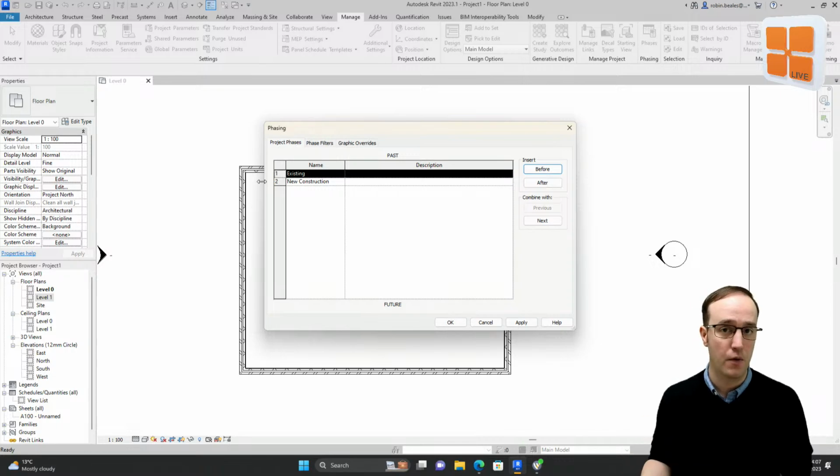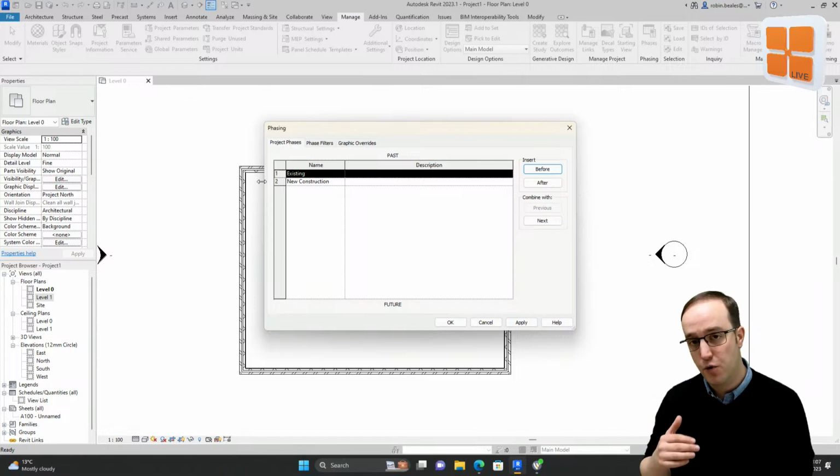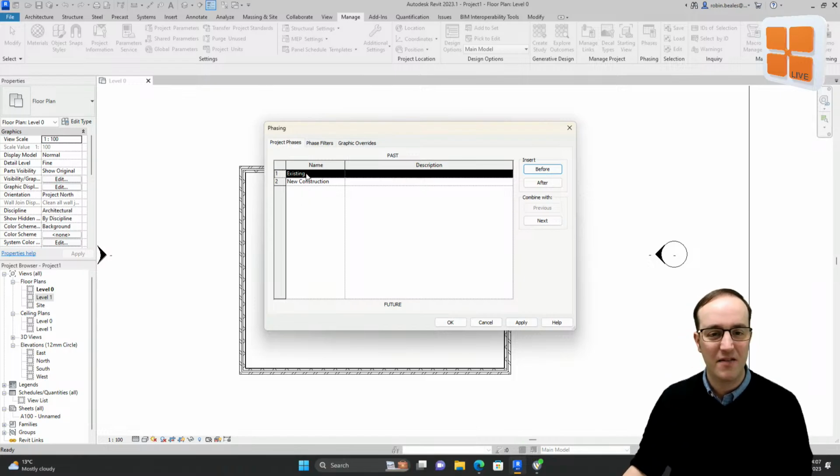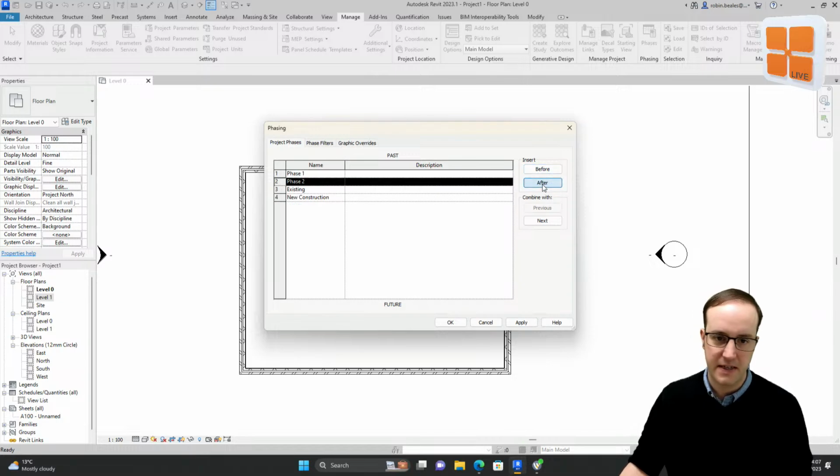Now, you always start with 2. Revit will always give you 2 in a default template, an existing phase and a new construction. Okay, but we can add as many as we want to. So I can just say insert before to add a new phase before the existing, or insert it after to add a phase after the existing.